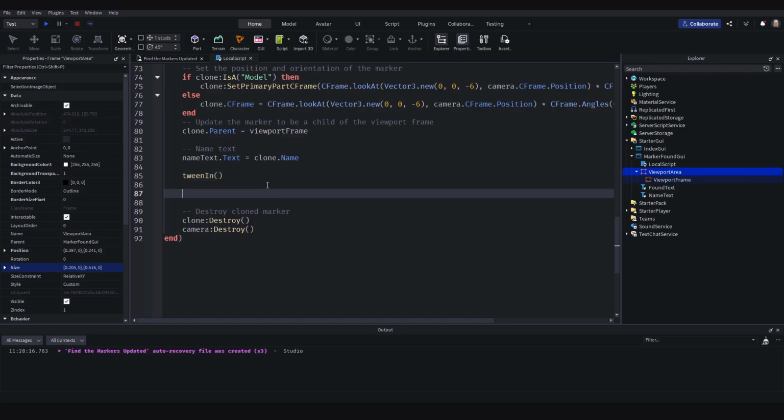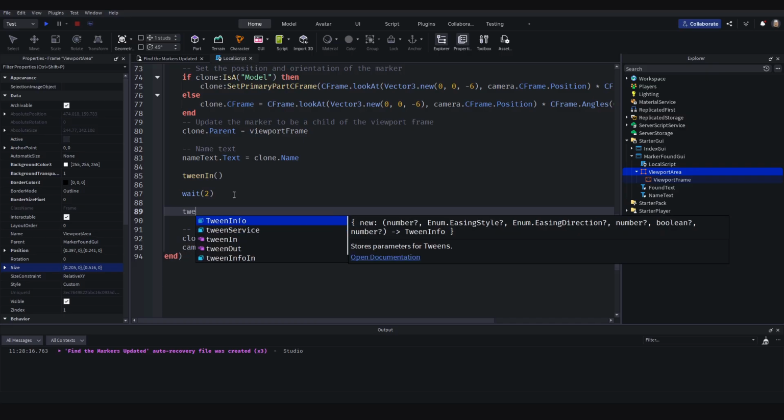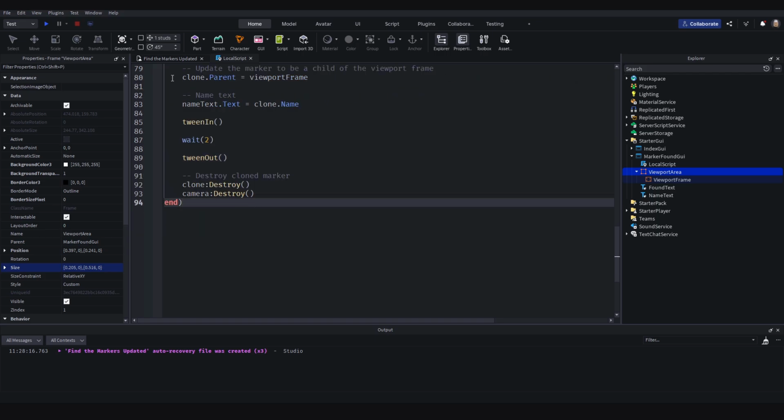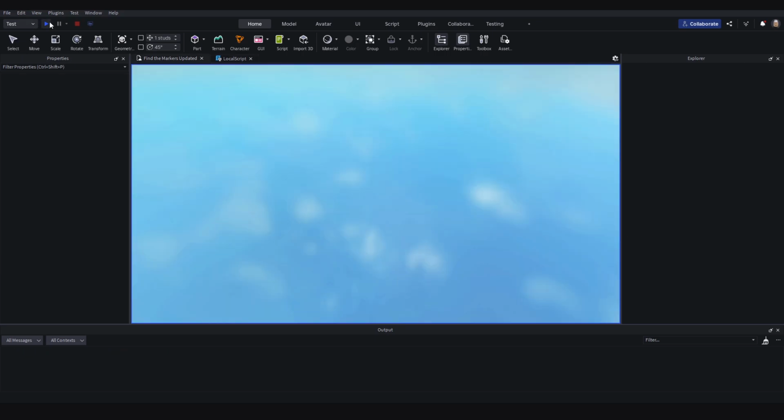And then we'll keep the pop-up visible for however long. Then we'll say wait 2 again, or however long you want the pop-up to stay on the screen. Then we'll say tween out, and that will play the disappear animation. Now we can actually test this, so let's hit test and play.